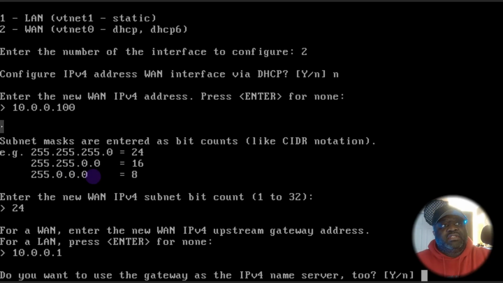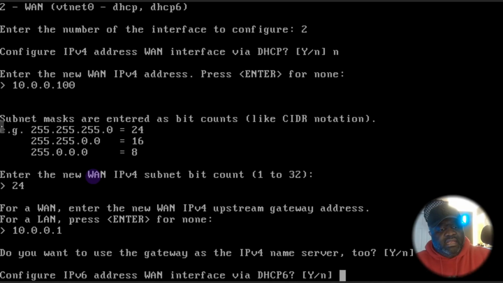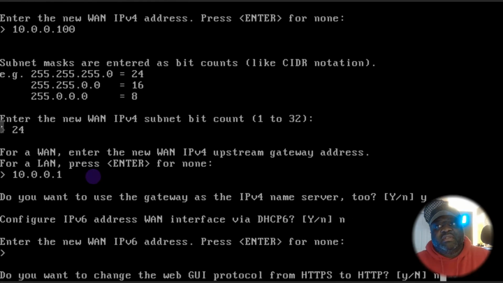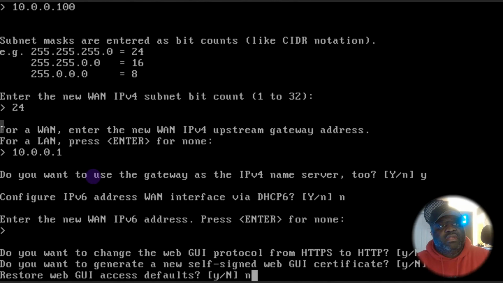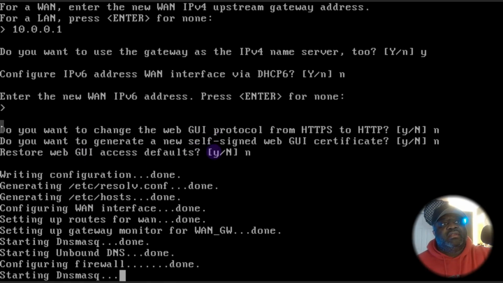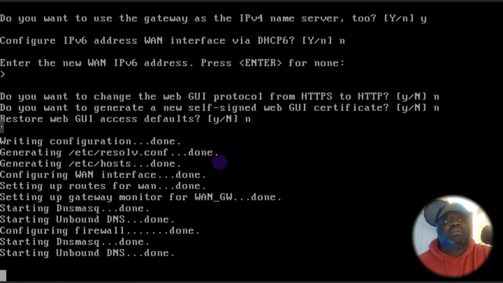And then it's going to ask you, do you want to use the gateway as an IP for? So you can say yes here, and then everything else is going to be no. So no right there. We don't need anything for IPv6. No here, no here, no here. And then it's going to go ahead and bind, configuring the WAN port.